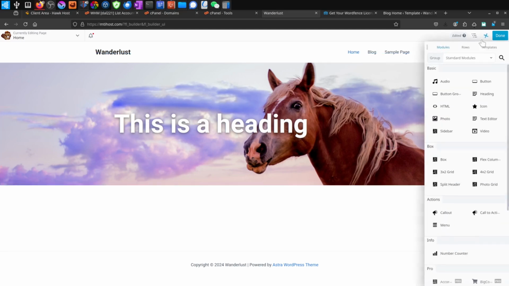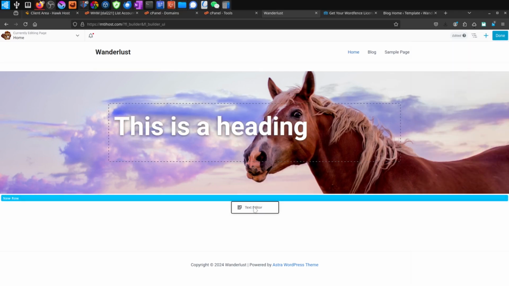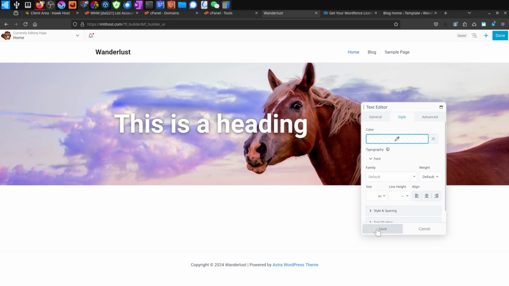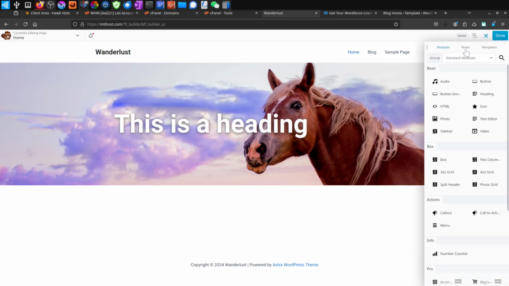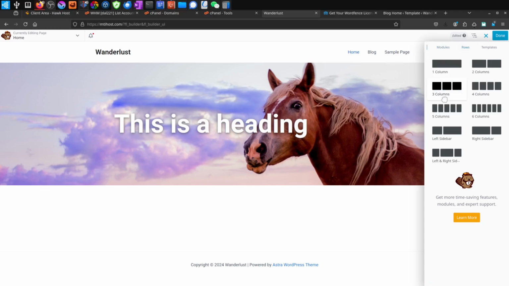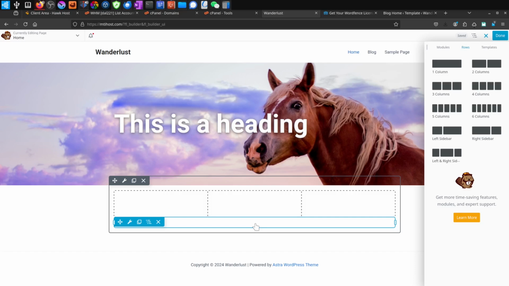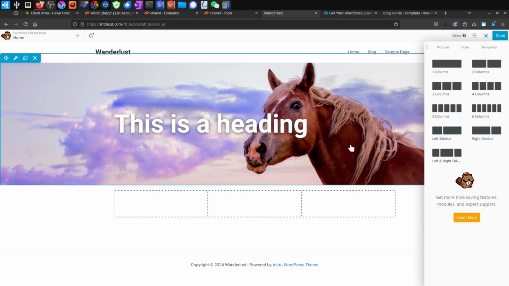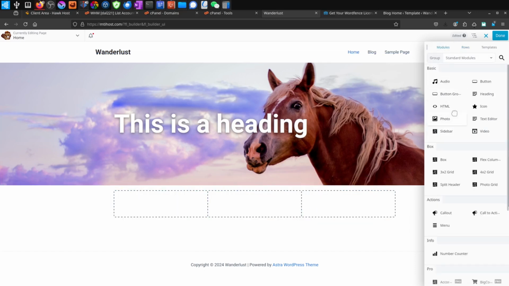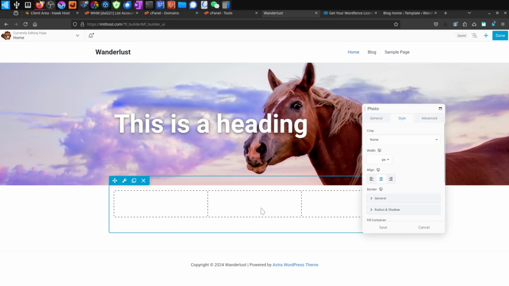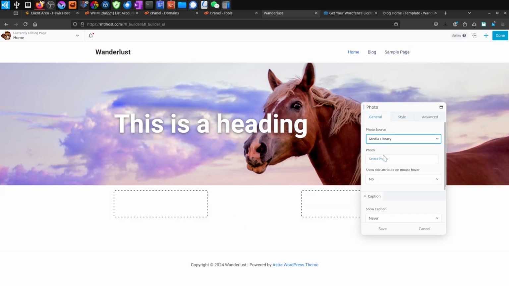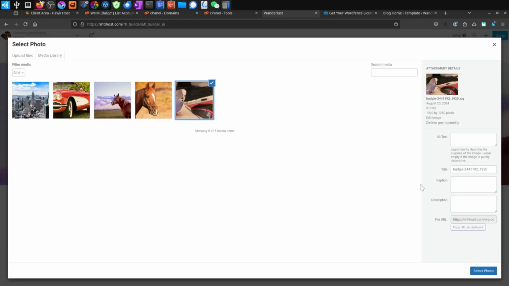And then you can add more content blocks. You just click on the plus. And then you can click and drag. You can also add in columns and stuff. So say you want to add in 3 columns or something like that. What you're going to do is you're going to go up and you're going to click on rows. And then you can click and drag in 3 columns. And you can start adding blocks inside of those. So you can add a photo, you can add buttons, you can add content, whatever it is that you want.